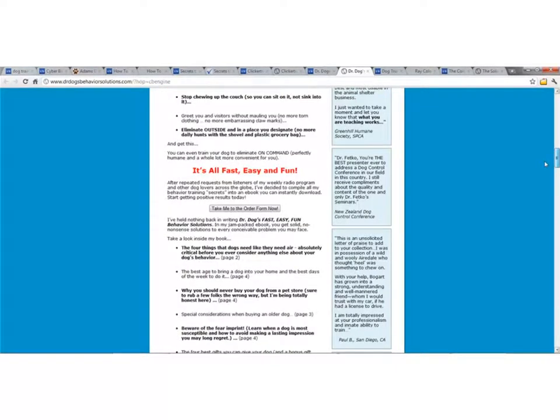So let's see here. The 4 things that dogs need, like they need air, absolutely critical before. Okay, the best age to bring a dog into your home. Why should you never buy your dog from a pet store? Okay, so maybe things to know before getting a dog. So maybe how to know what kind of dog is good for you.